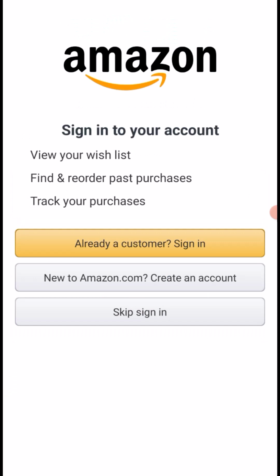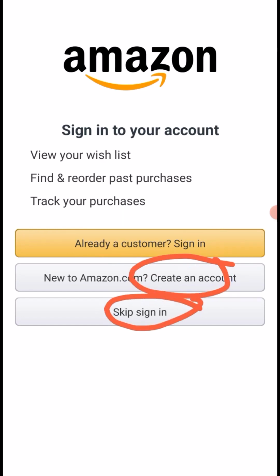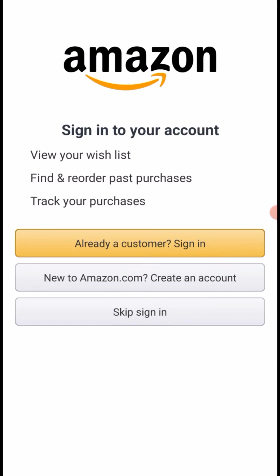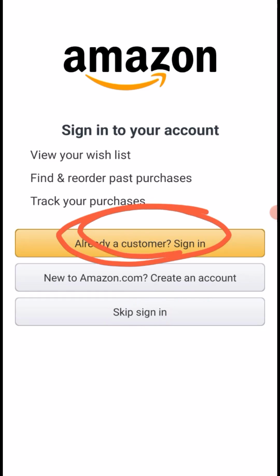So if you are already a customer, you just need to click on here to sign in. All right. But if you are not a customer, what you need to do is to make sure you click on create an account or skip signing in. Whichever way. But if you skip signing in, this simply means that you will not be able to make a purchase and do stuff like that. But if you are a registered customer, just click on sign in. So I'm going to click on here to sign in straight up.